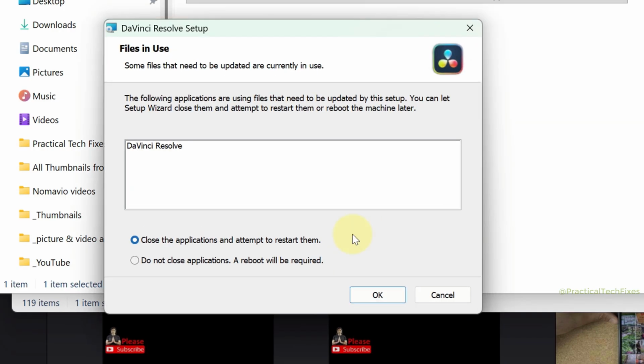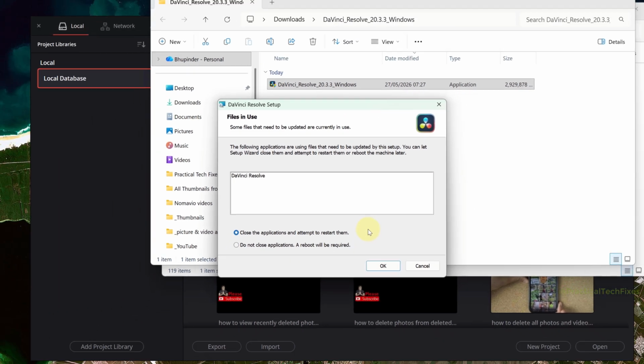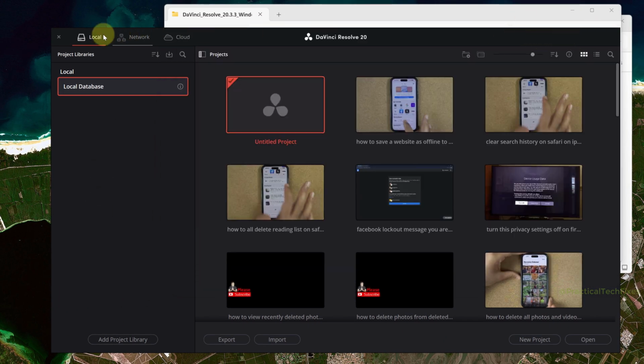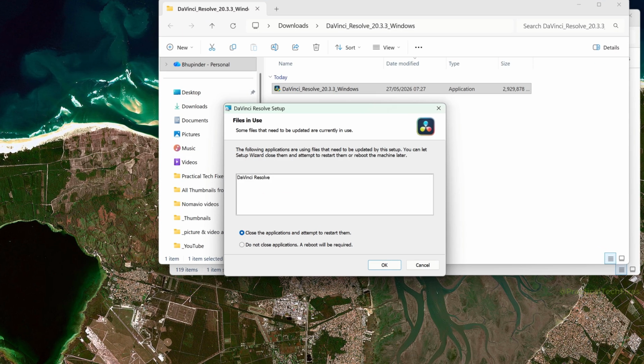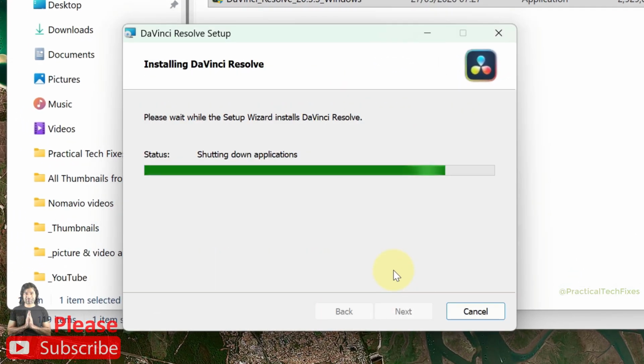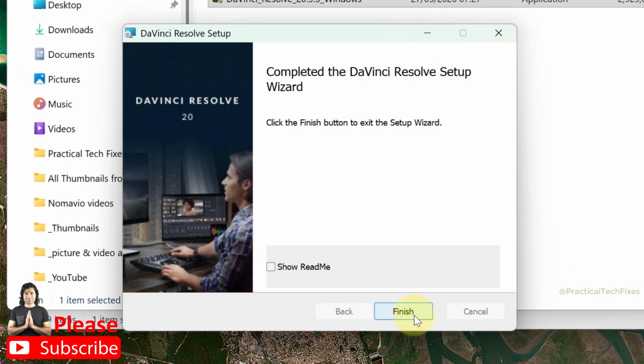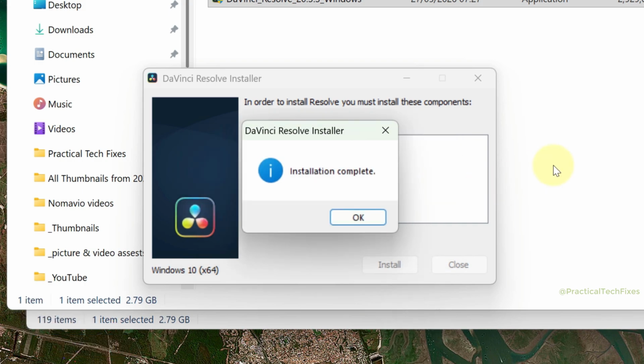However, if you have already got DaVinci Resolve opened, you will need to first close it before you could finish the installation of the update and then come back here and click on OK. And after some time, it will finish installing the update. And now click on finish and finally click on OK.